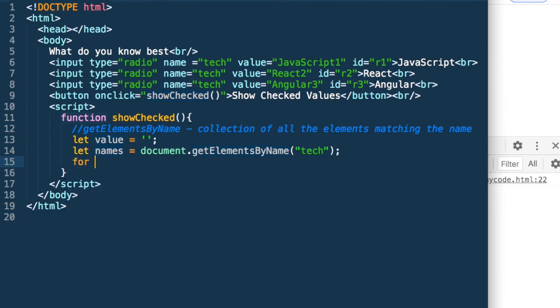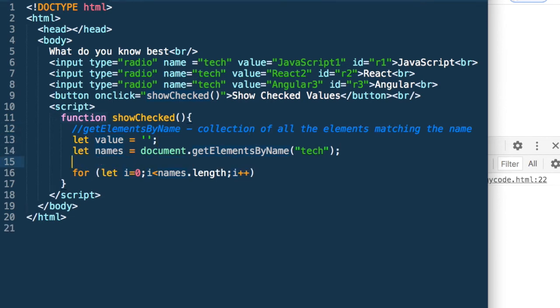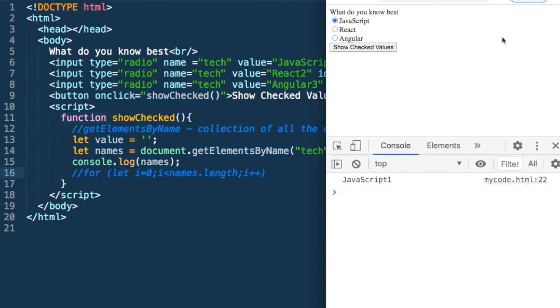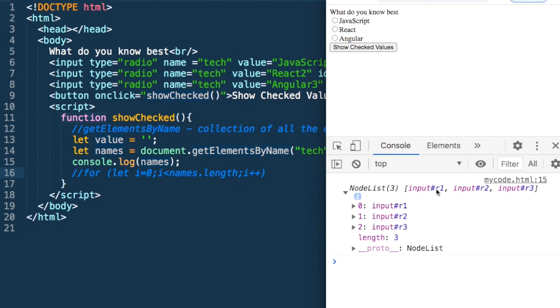Now we can say for let i = 0, i < names.length, i++. Before that, what I will do also is just do a console.log(names). Let me do that first and run it so that we see the output. Let's test this first. Show checked values. You can see I get a NodeList, a list of 3 nodes: input R1, input R2, input #R3. Hash typically stands for ID. So these are the 3 elements.